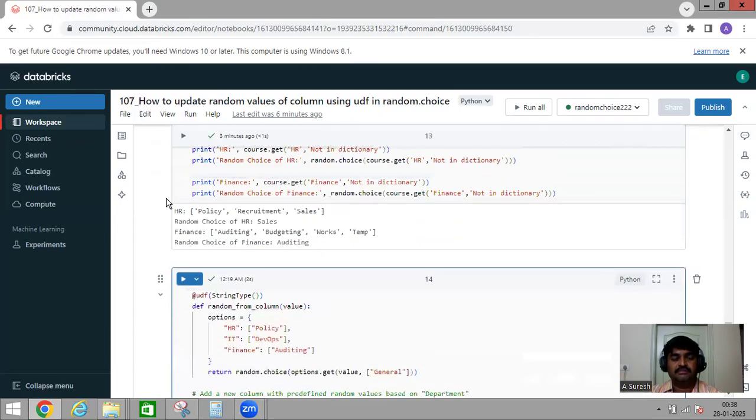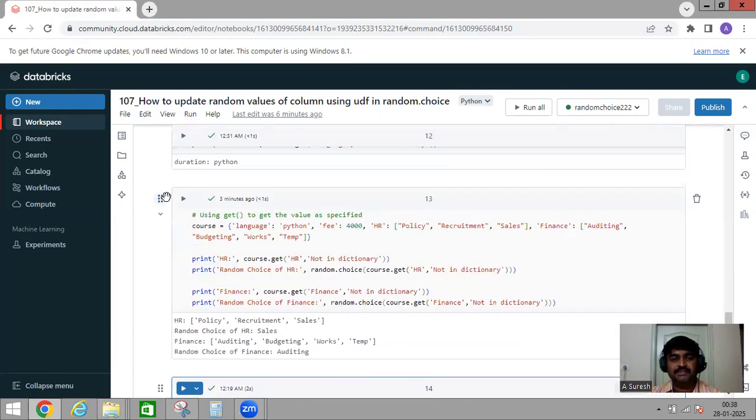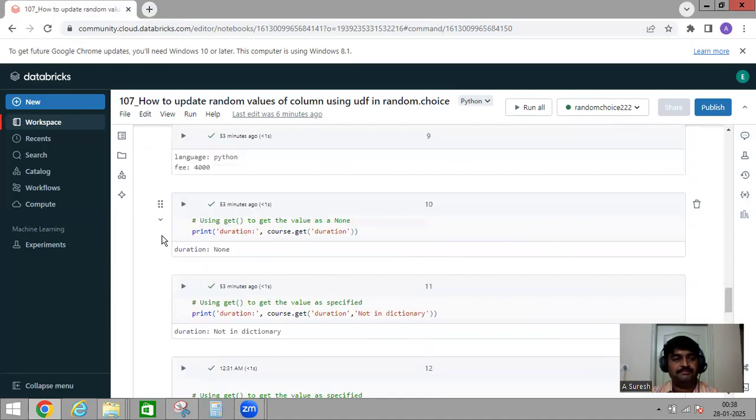This is how you can use a UDF on top of random.choice to replace the random values of columns. You can apply it on any of the columns, either single or multiple columns.